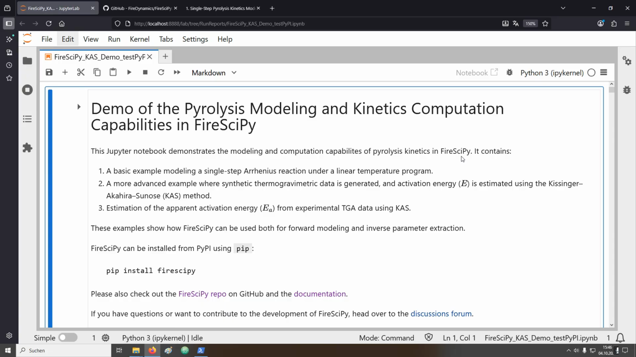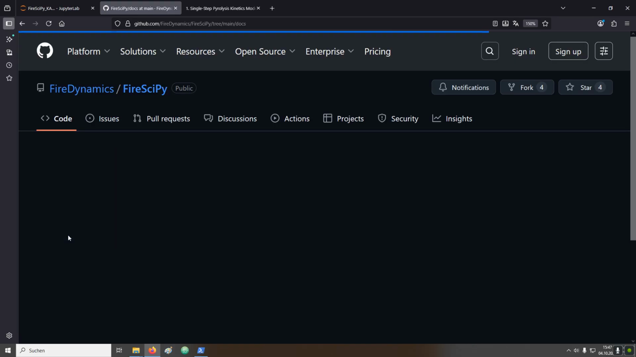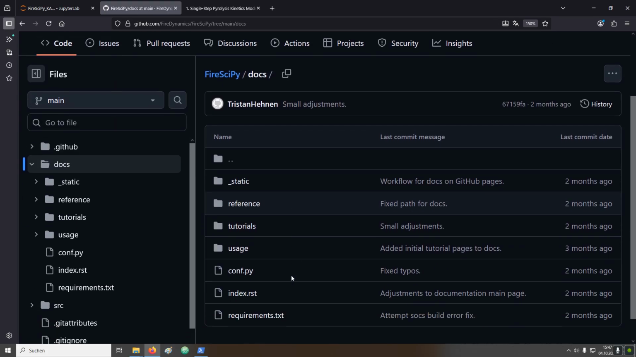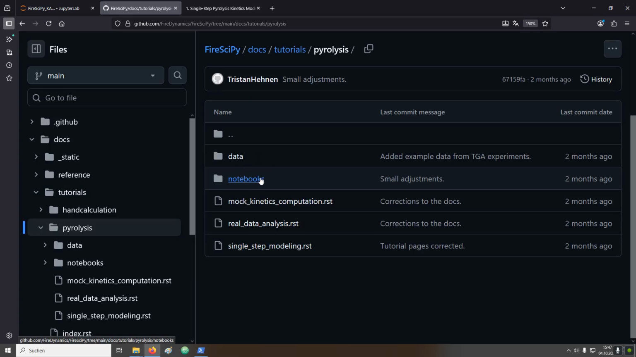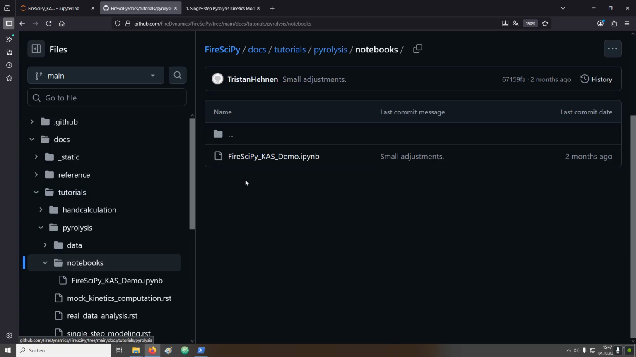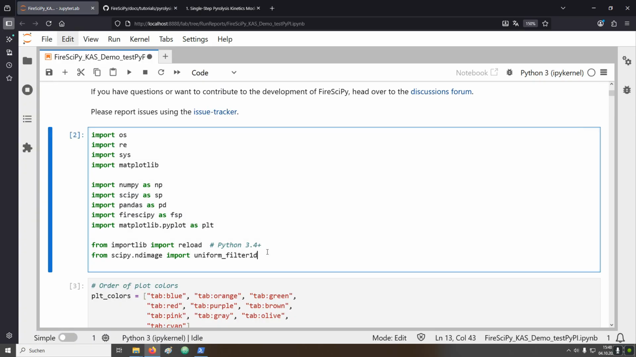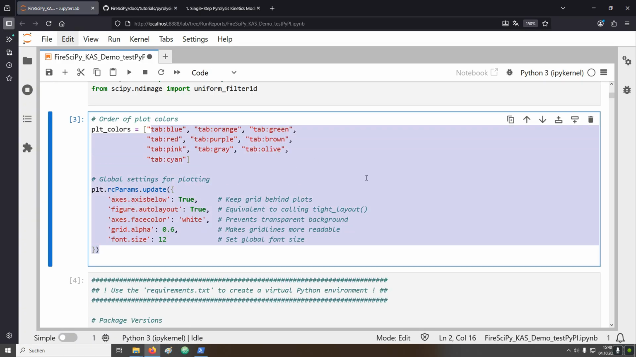The notebook that I'm using as an example here is also available from the Git repository. It is available from the path docs, tutorials, pyrolysis, notebooks, and then the FireSciPy KAS demo notebook. At the first step, different packages are imported. This next cell contains some general information for plotting.